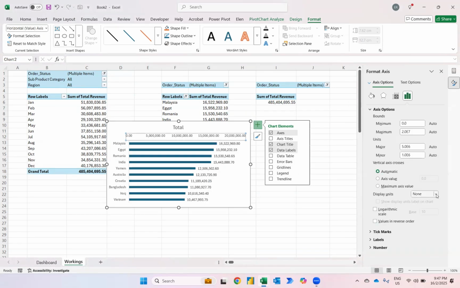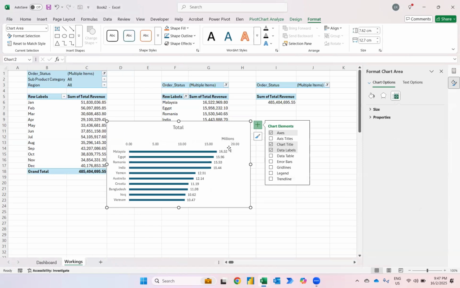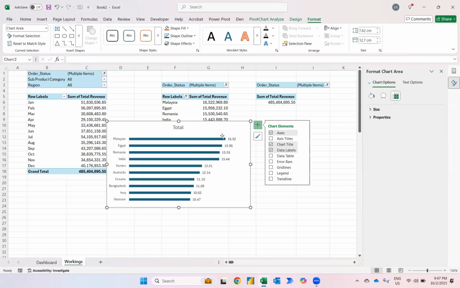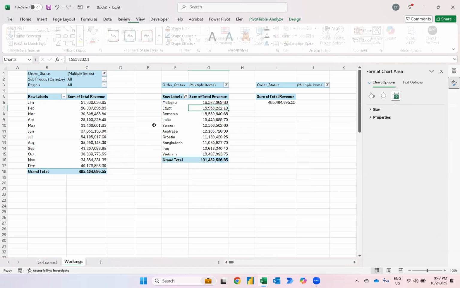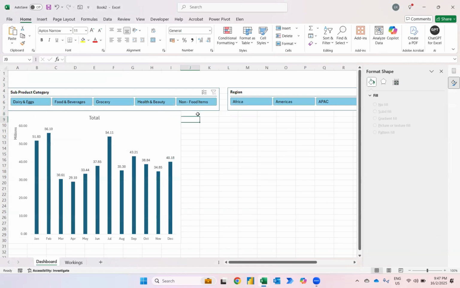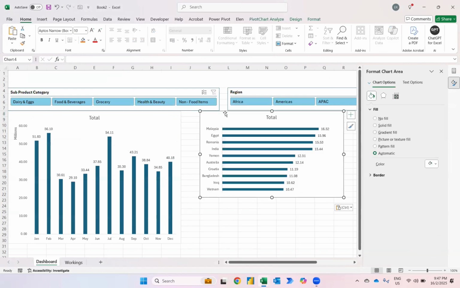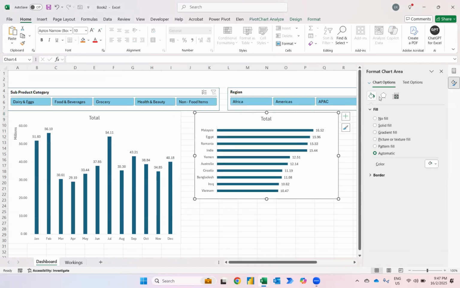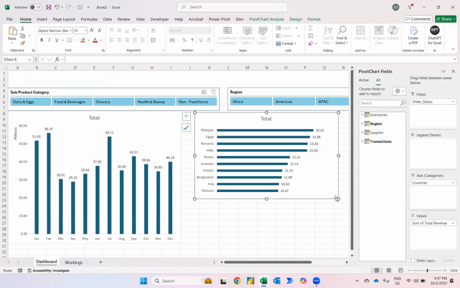I want to put in millions. So here millions. Of course, this one I can actually remove. I remove this. Okay, there you go. Control X, go here, and let me just put it over here. Alright, so down this is the data, and let me just adjust accordingly. So let me just adjust, and there you go.